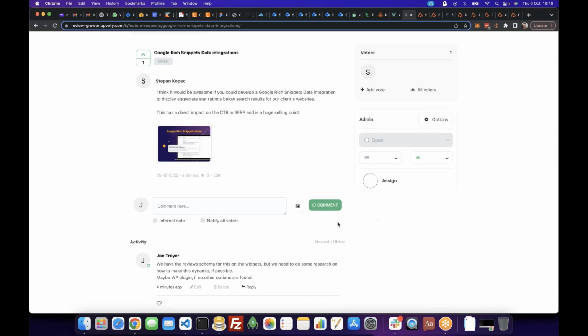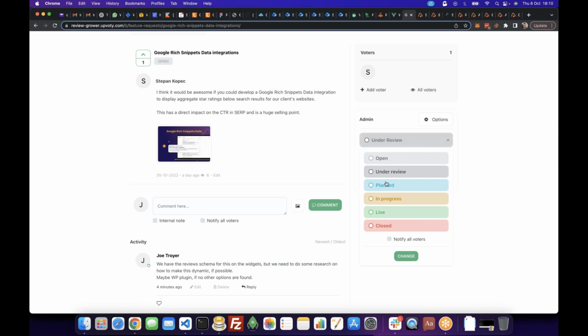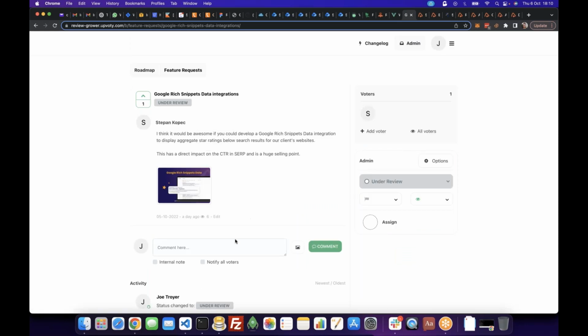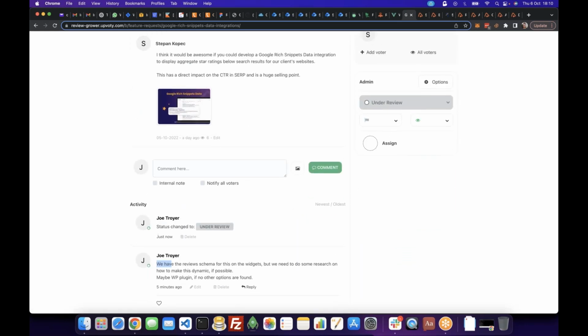Right, any other thoughts on this item, guys? We'll put this under review because I still need to do some research on it, to see what's the best way to implement it.